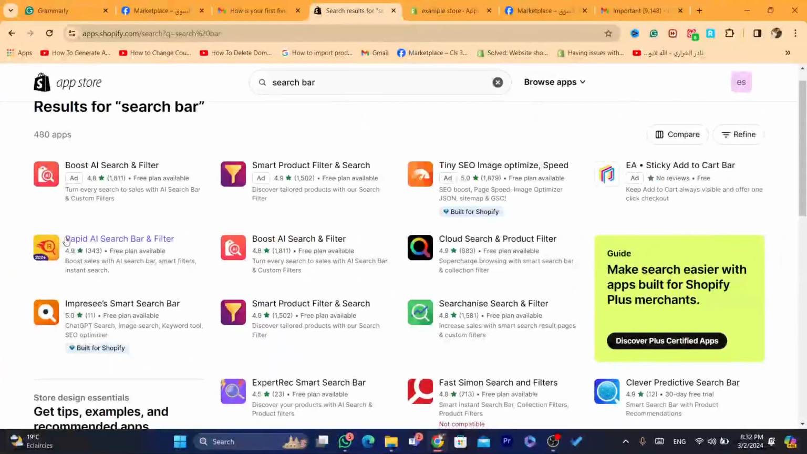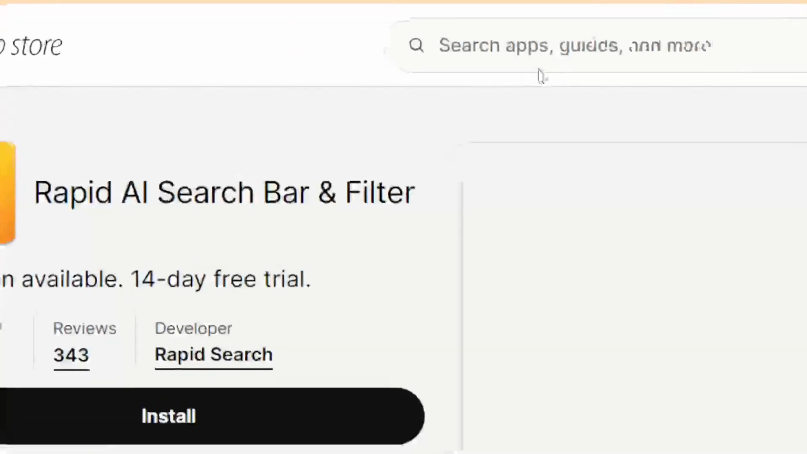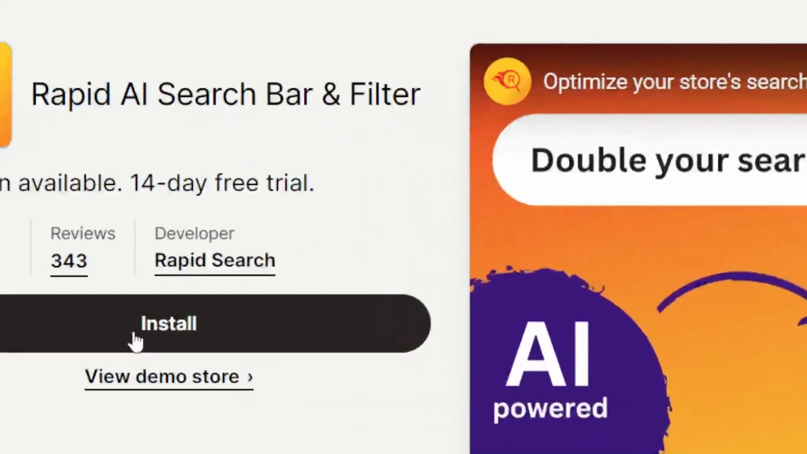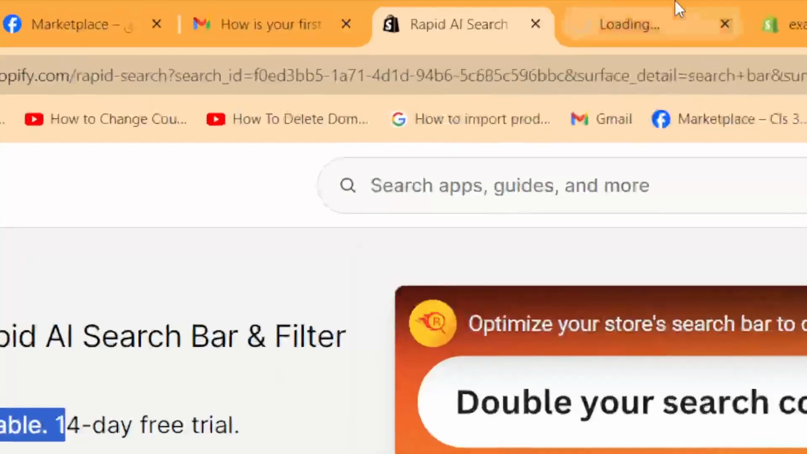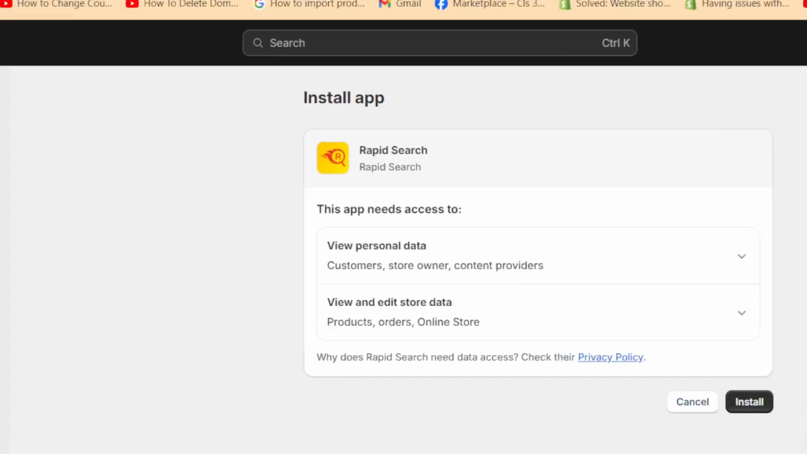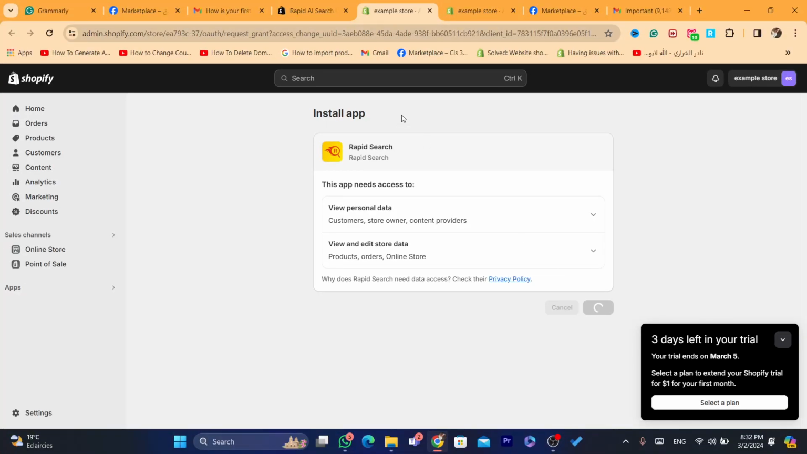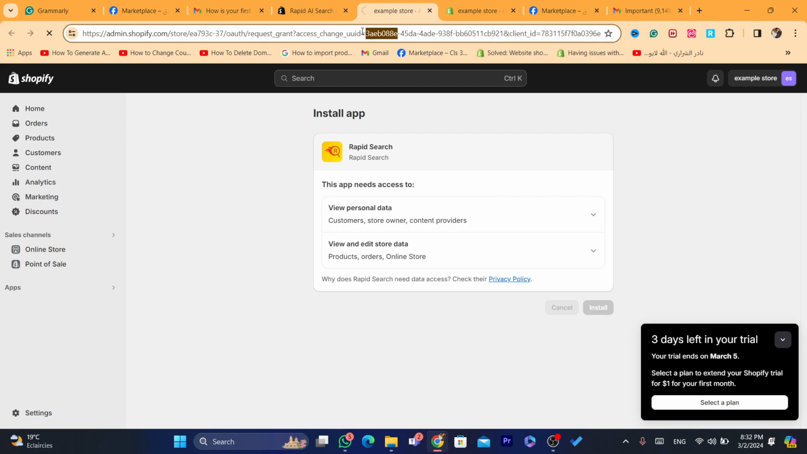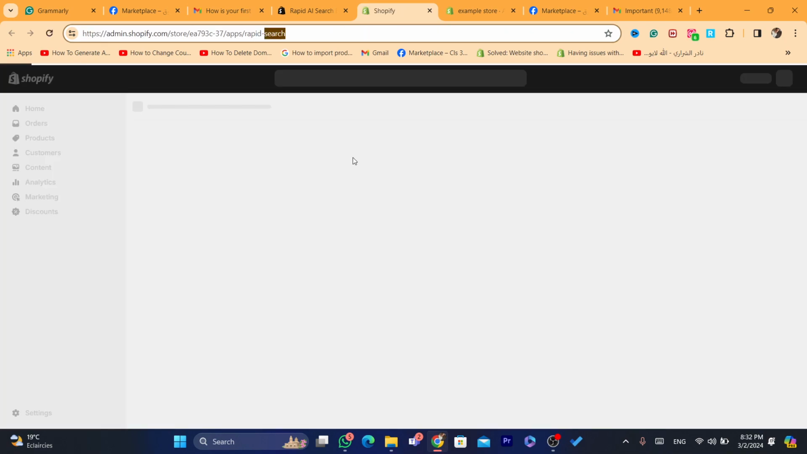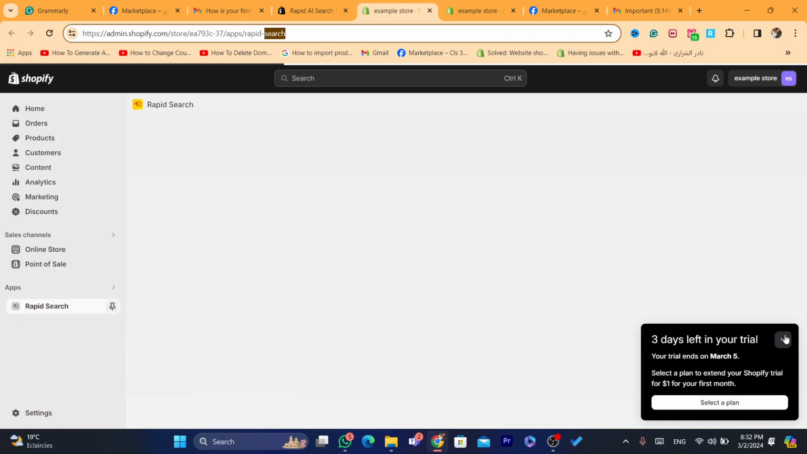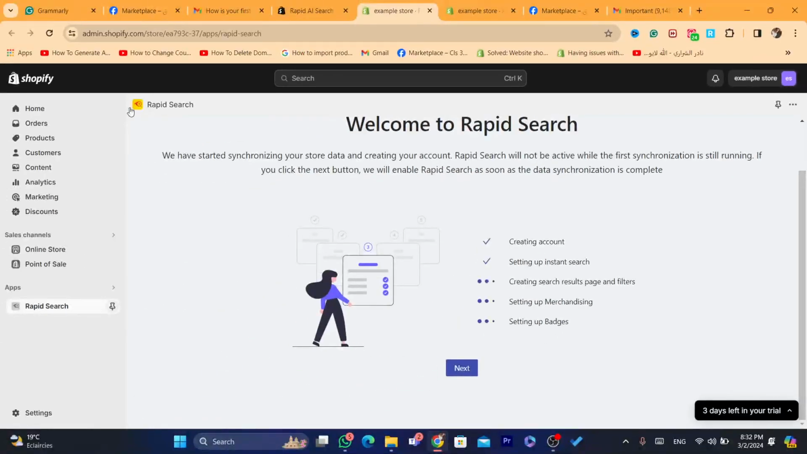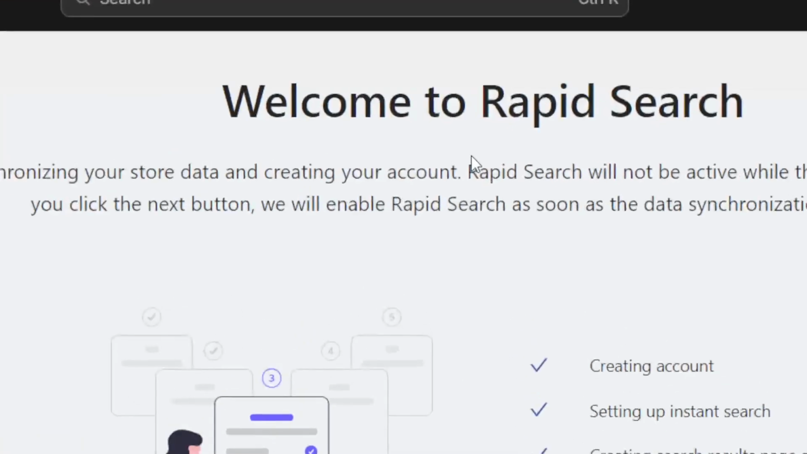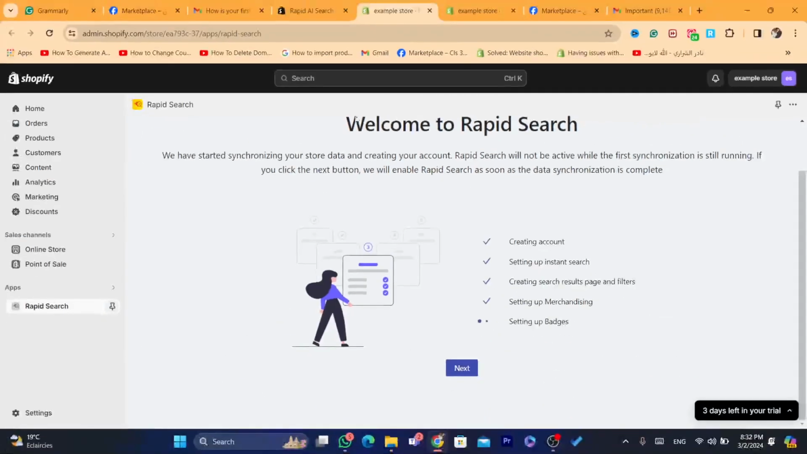Now you want to go with this one, it's called the Rapid AI search bar and filter. You want to click on install. This one has a free plan available. Click on install. And after that, I already made a video about this app specifically. This is just a new update.